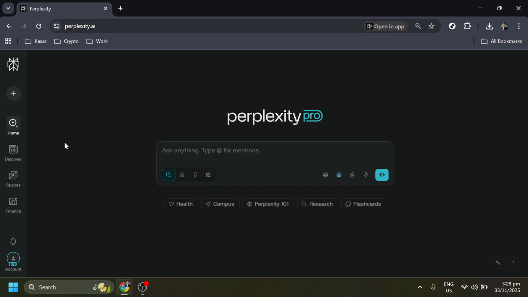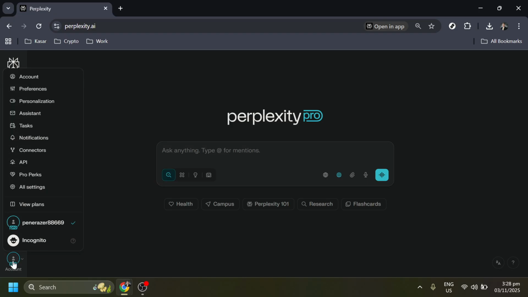Once the homepage loads, your next step is to locate your profile icon. For those unfamiliar, this is typically found at the lower left corner of the screen on the website's interface. With the profile icon clicked, you'll find yourself in the User Settings area. Here, look around for the option labeled Preferences.